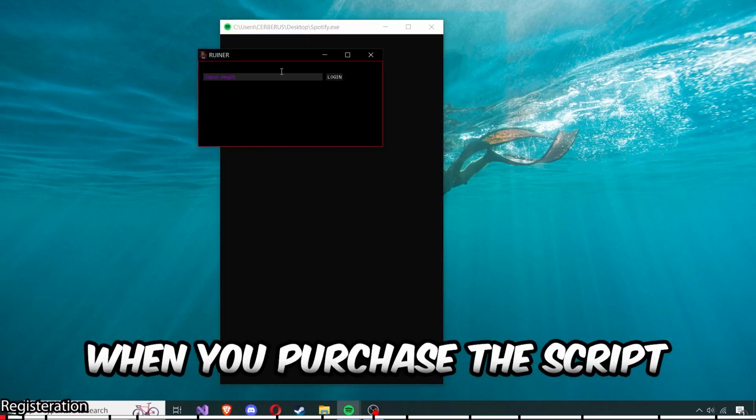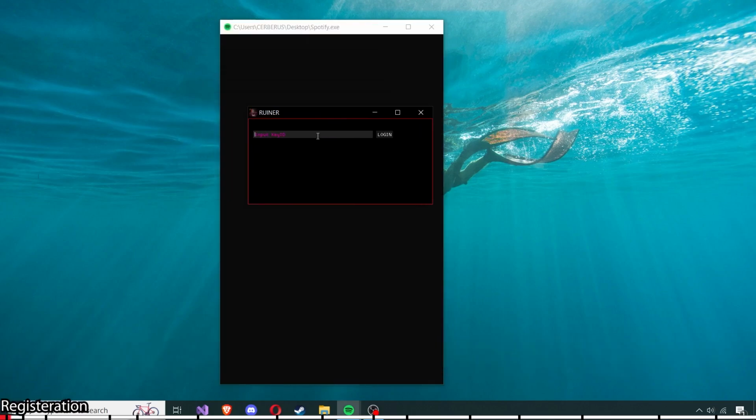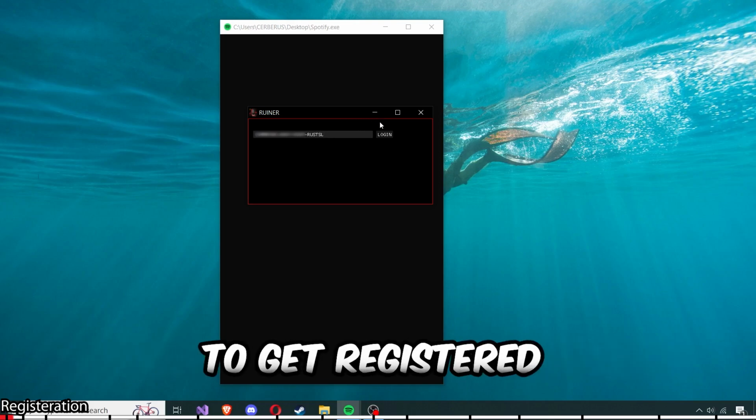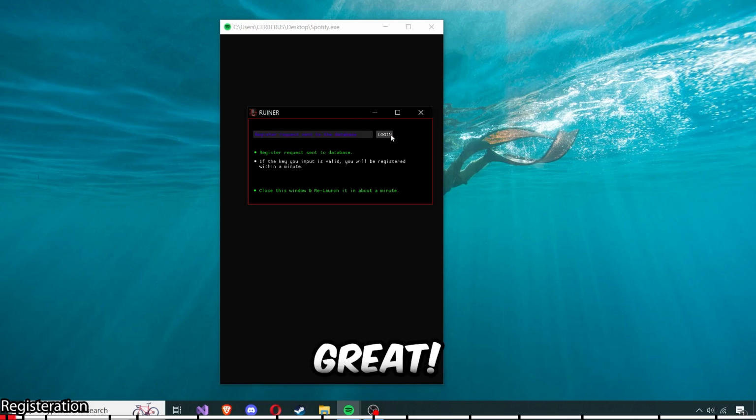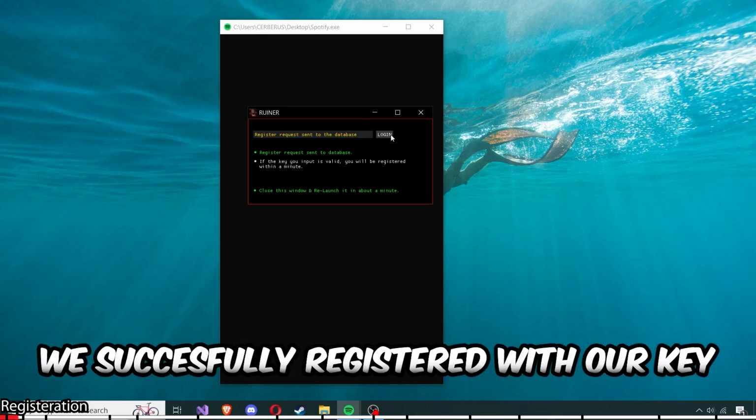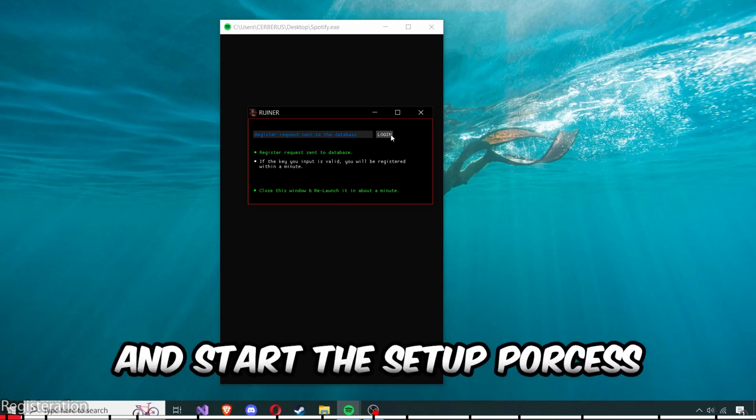When you purchase the script, you will be given a register key. Copy and paste that key to here to get registered. Great, we successfully registered with our key. Now we can relaunch the script and start the setup process.